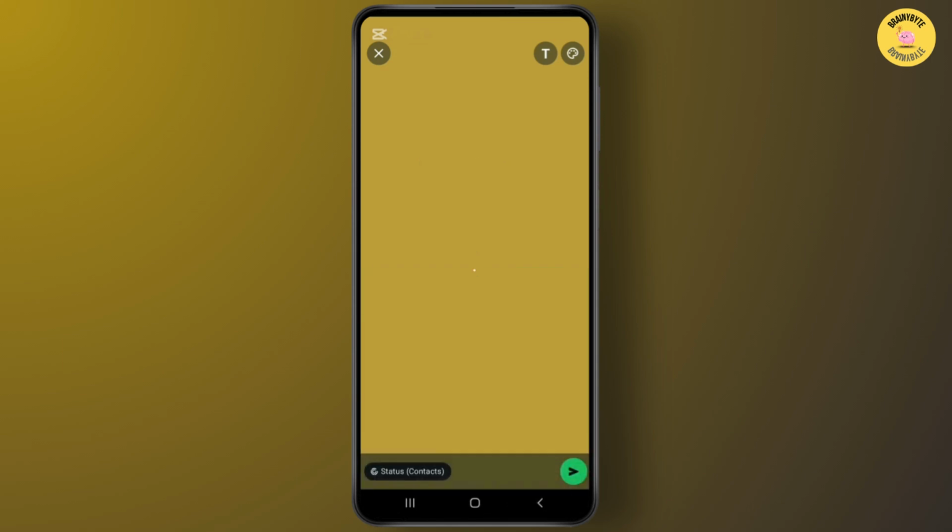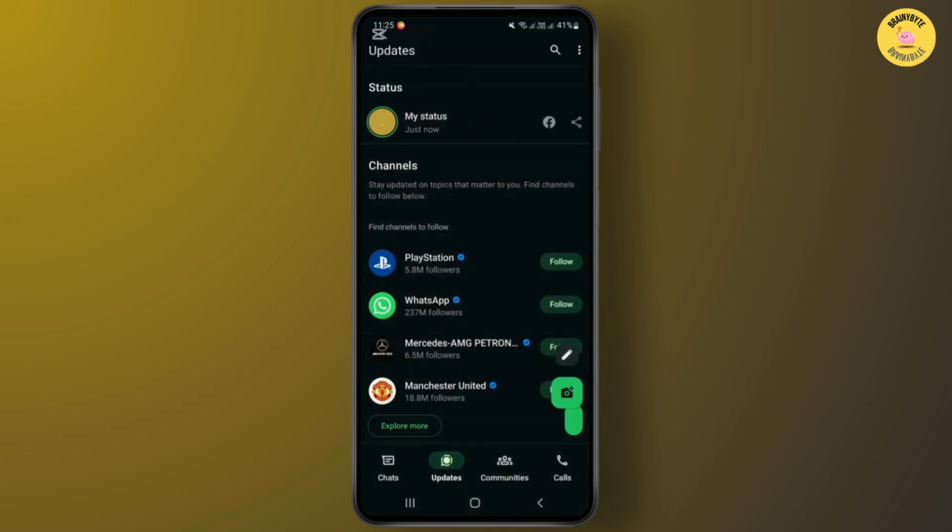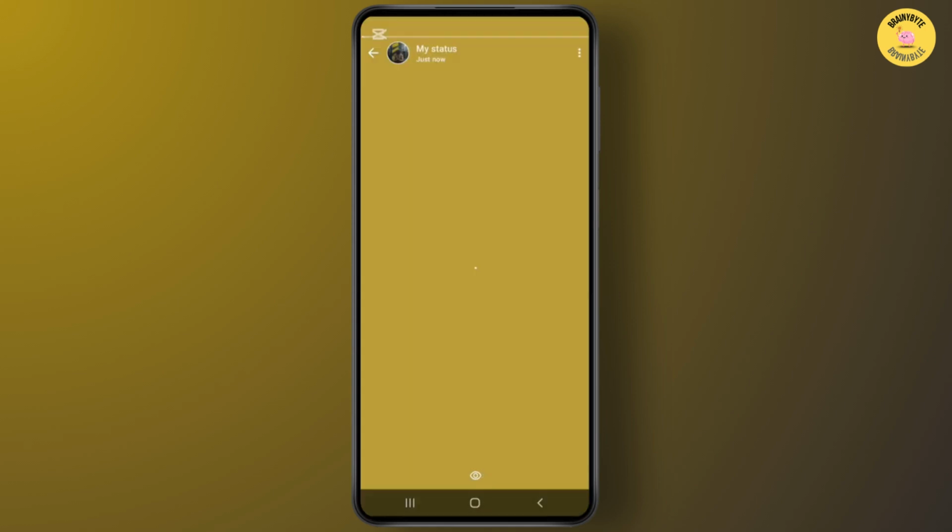Okay, so simply after you add a dot, you have to just tap on this send icon. And now you are done. So simply you can view it from here. And as you can see, this is the process to set up a blank WhatsApp status. So this is the process.